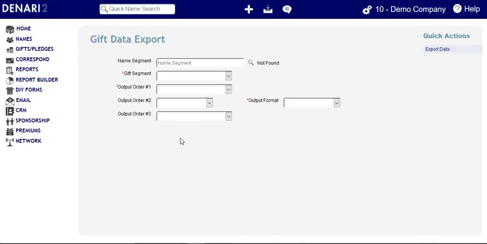So why not just output the gifts directly from the gift segment? It will also give you a list of gifts. The answer is the name segment field here. It allows us to bring in the name segment filters. So again, we might want to find the gifts given by the major donors to our building fund appeal, but this time we want to see each gift, not a summary. We can select the gift segment, select the name segment, and then select our output, which is usually Excel. Then we click on Export Data on the right, and we'll get our spreadsheet showing us all the gifts that the major donors made to that appeal code.